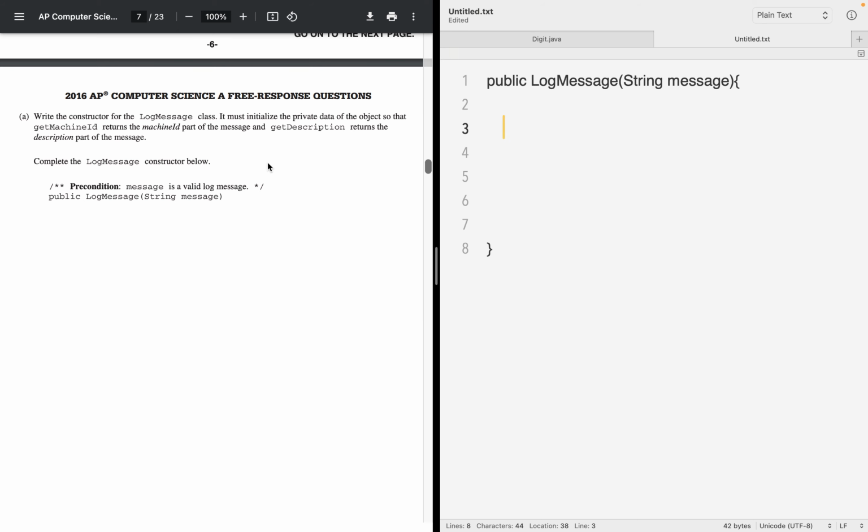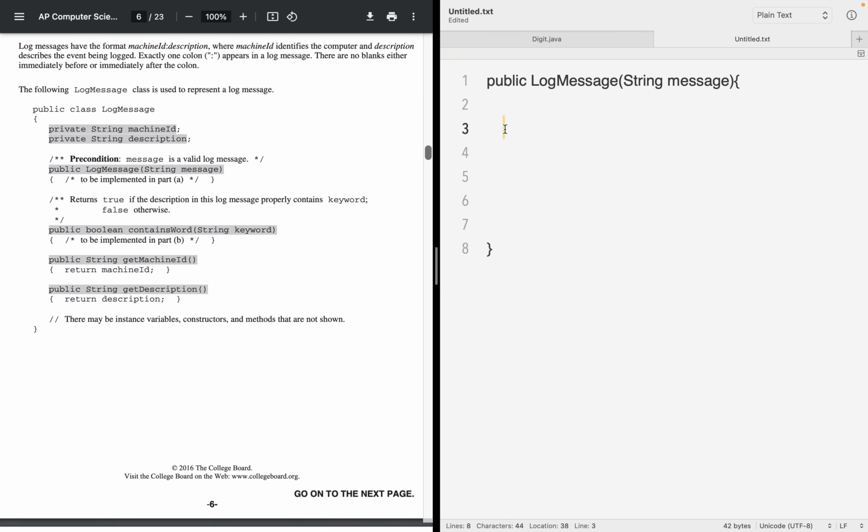There's no return value, so the first thing I'm gonna do is figure out where that colon is, because I know on the left side of the colon, it's gonna be the machine ID, and then after that, it's gonna be the description. So what I'm gonna do is say message.indexOf the colon, right? Okay, yes. That's going to tell me the location of the colon.